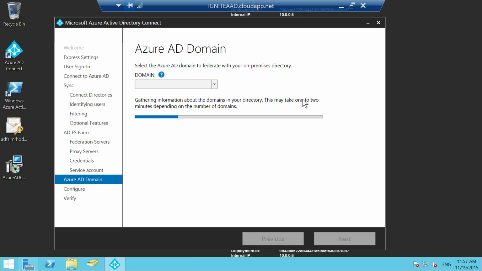Okay. Now, at this point, we've entered everything we need. So the wizard is now having a look at Azure Active Directory and the configuration I've got up there because it needs to decide what domain we're going to federate with, right? If I've got multiple domains added to Azure Active Directory, then quite obviously I'm going to want to pick one in particular to be my primary domain, right? And the wizard isn't smart enough to do that for me.